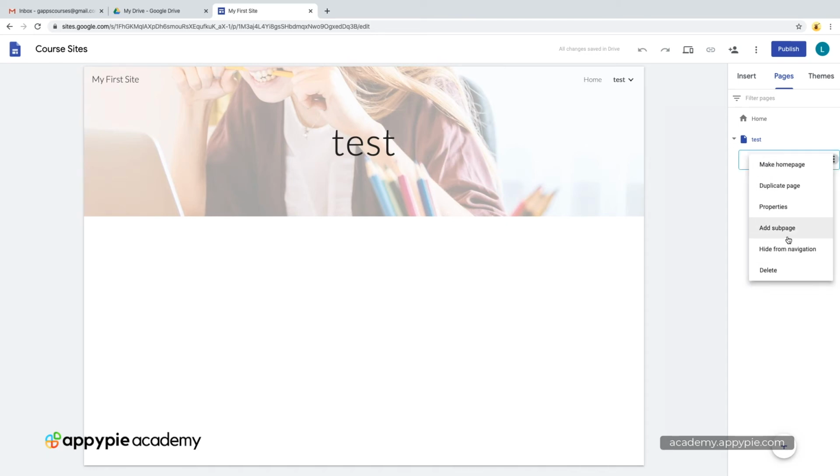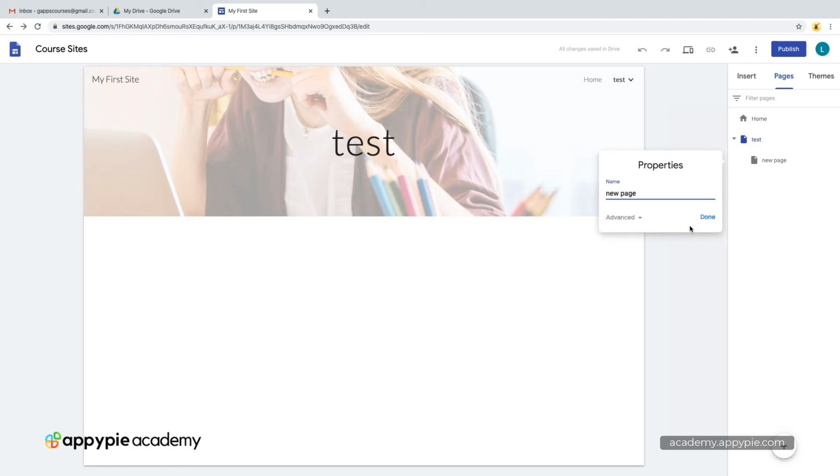You can also update the properties of the page. So that's one of the options here within the properties. But the easiest way to do this is to simply drag and drop and present your page content where you want it to sit within the navigation of your site.